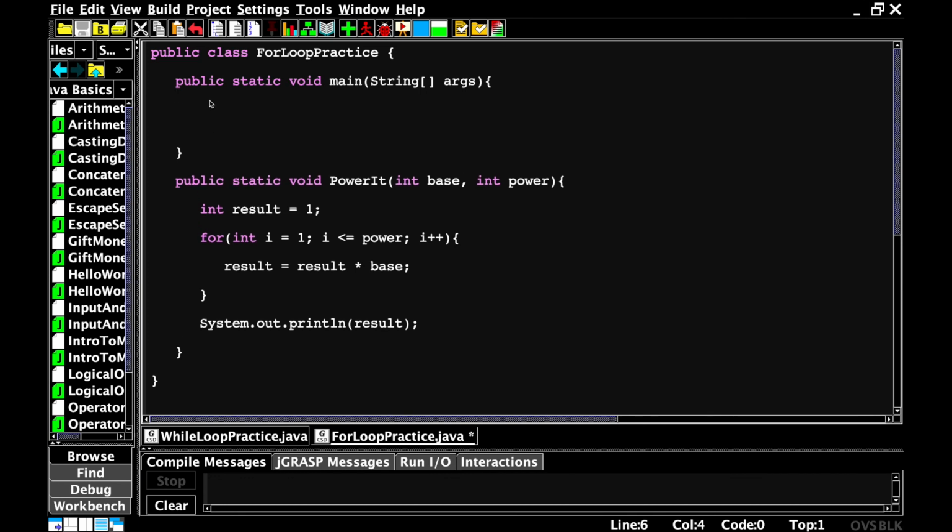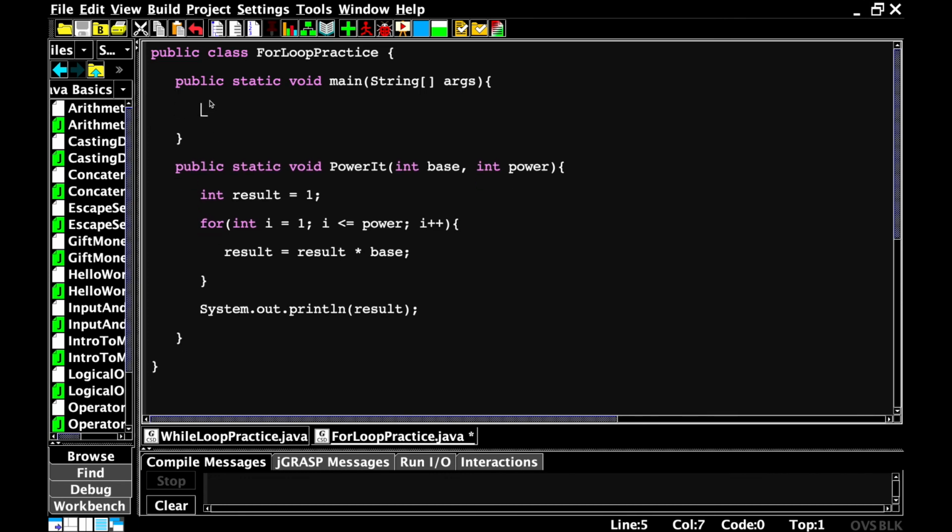So let's test out this method. Let's start off with something simple. Power it 3, 2. This is the same way as writing 3 to the power of 2.